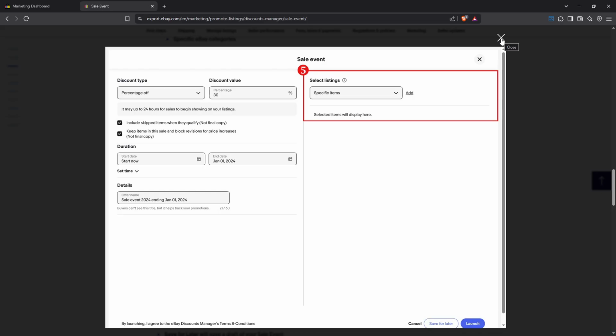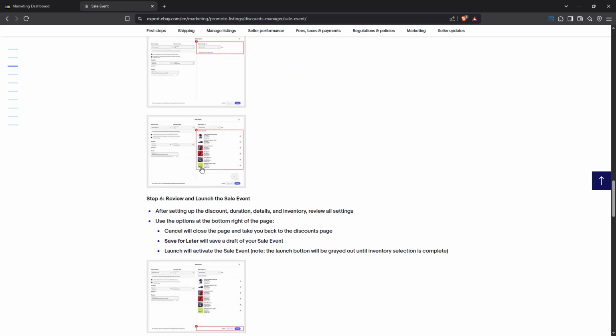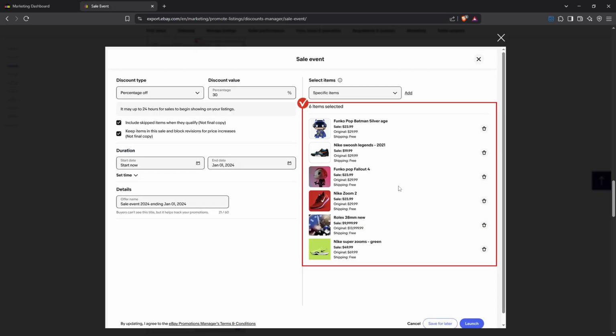This action opens another page where you can select individual items, utilize filters based on criteria like price range, item condition, or category, and even use a search feature for precision. Once you've made your selections, these items will be displayed on the main sale event page. Review and ensure everything is as planned, then proceed to launch your sale event.